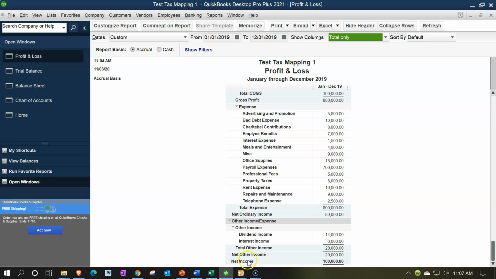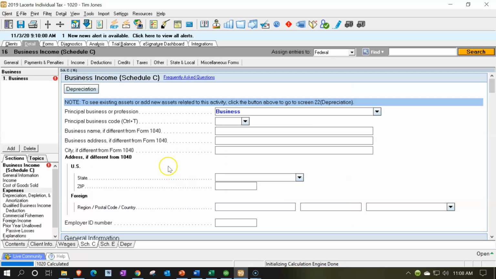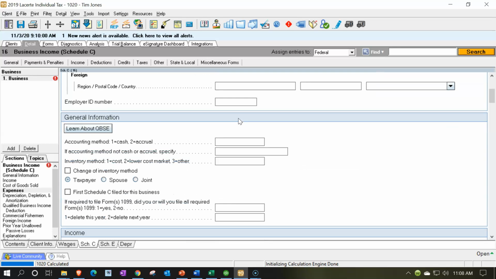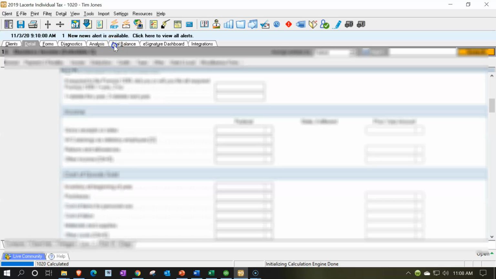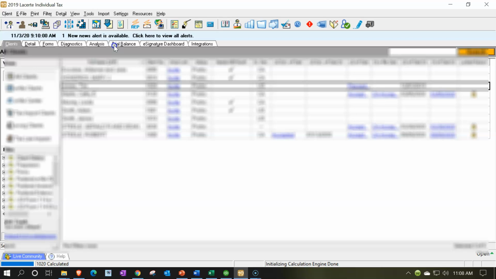Okay, so now let's go to Lacerte. And I'm going to go to Lacerte, and I have my Schedule C basically set up here. I just called it a business, so I just added a Schedule C, and this is the data input. Nothing's in it now. I'm going to go to this trial balance here, and this is going to be importing the trial balance. This is where I can import the trial balance.